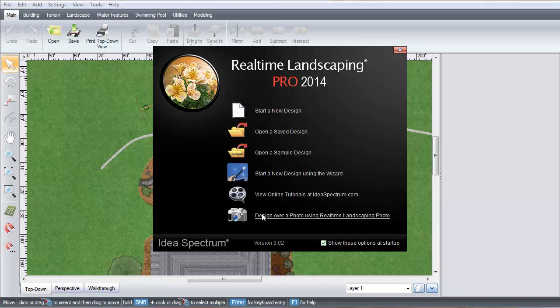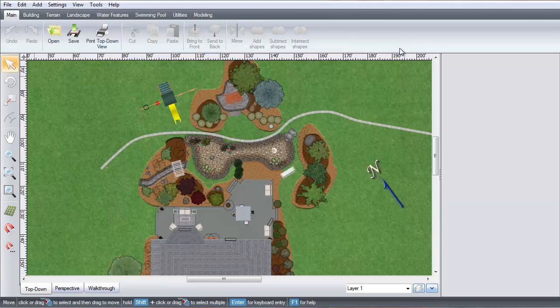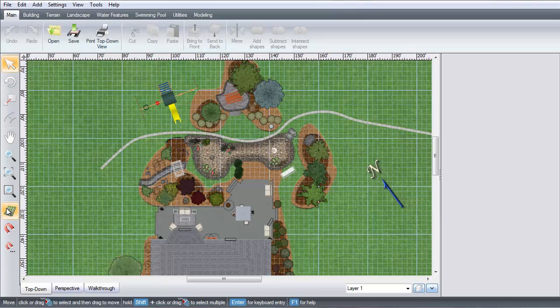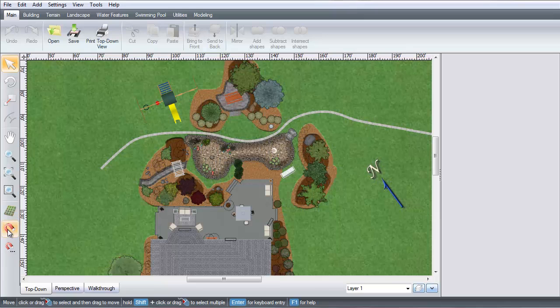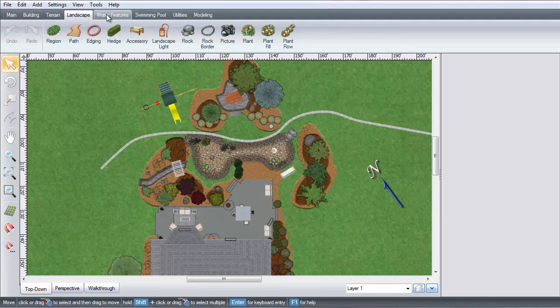To create a landscape in 2D using an imported picture, click this link and it will take you to Realtime Landscaping Photo. On the left, you have tools to move, rotate, and scale objects, adjust your view, turn on and off the grid, and snap settings. Up here, you have all the tools for creating your landscape design.